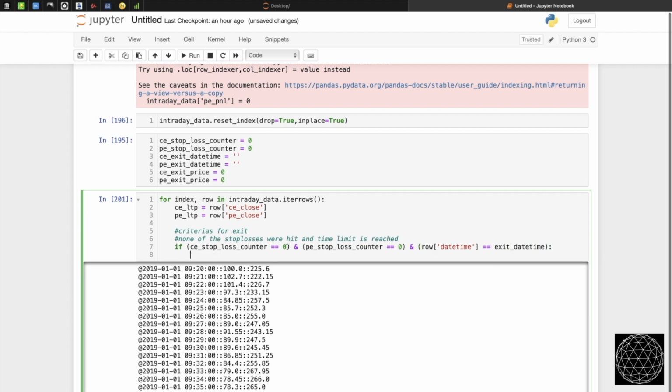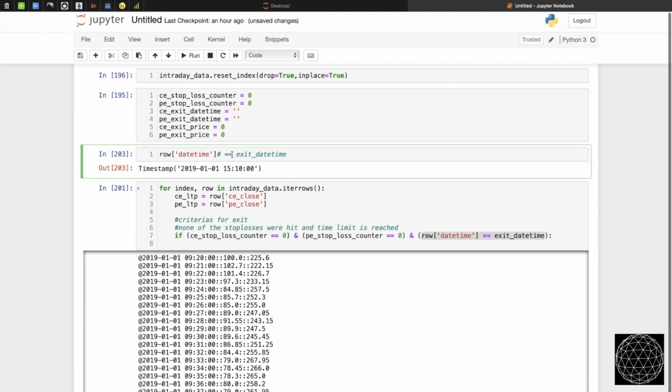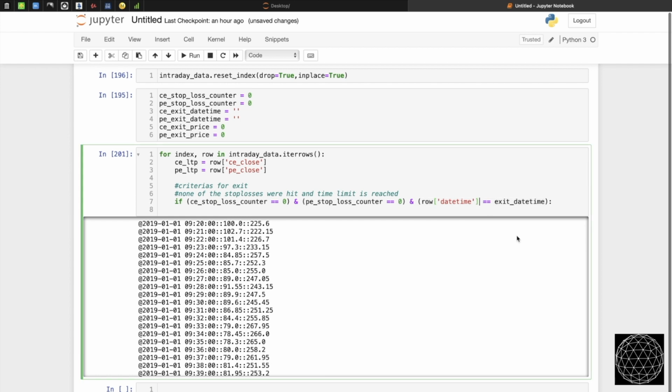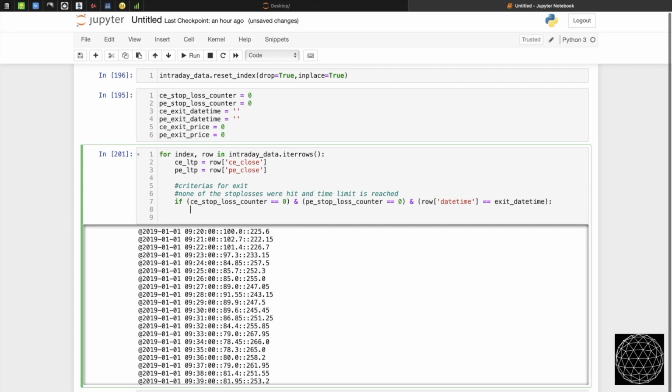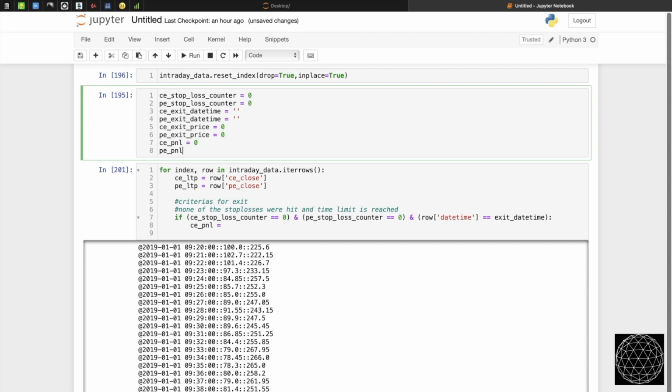So let's just check this outside. Okay, so this is true. What was the date time? This is 1510, and let's check this. Yeah, both are the same. So if this is the scenario, we would simply calculate the call PNL. Just make two variables in the name of call PNL and put_PNL.